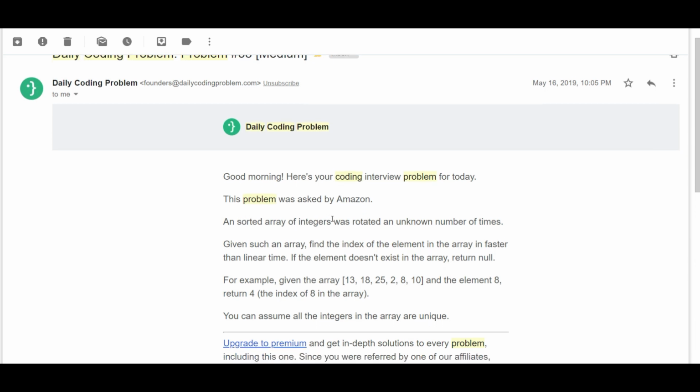So a sorted array of integers was rotated an unknown number of times. Given such an array, you need to find the index of the element in the array in faster than linear time. If the element doesn't exist in the array, you need to return null.